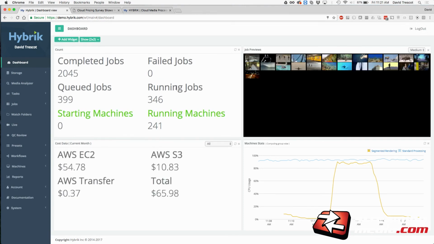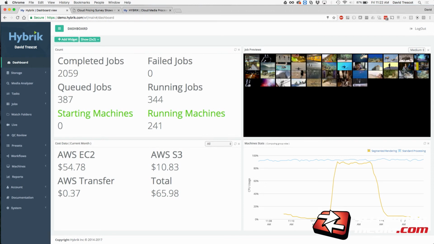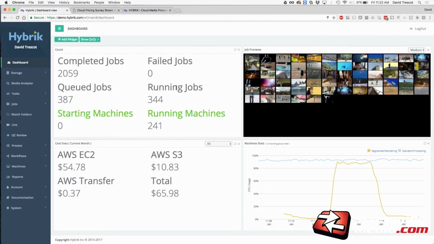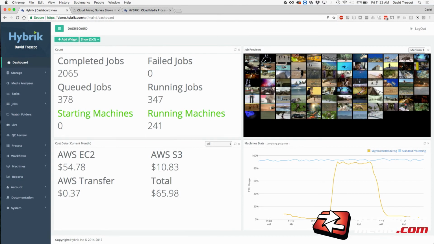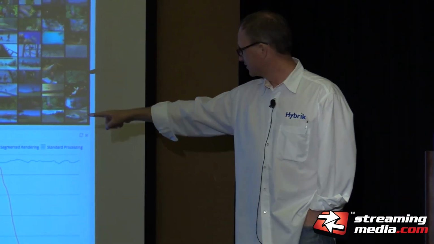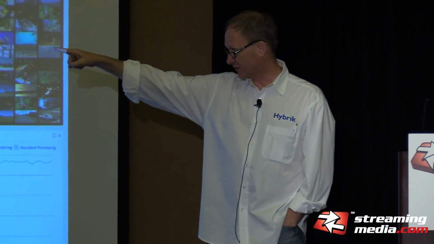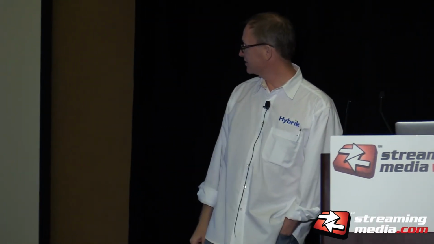So here on the CPU, you can see for this 5.5 minute period, we were using one machine group at 100% and then dropped off, and then these machines shut down. So this group, these machines, we're at our 378 now. We're just finishing off in 2 minutes.